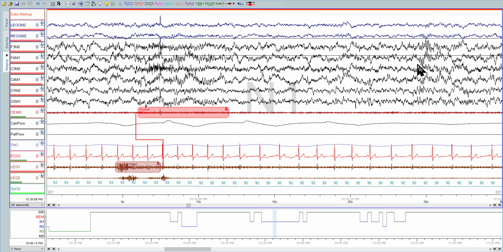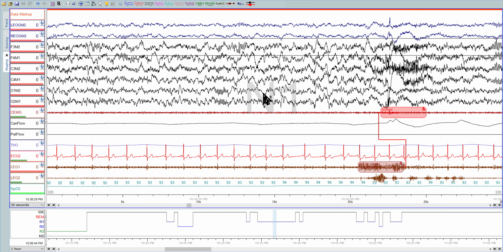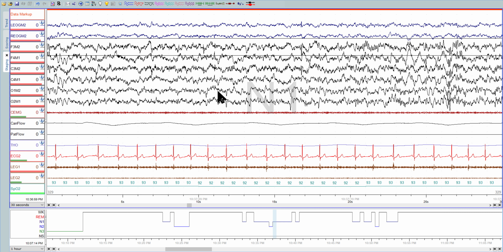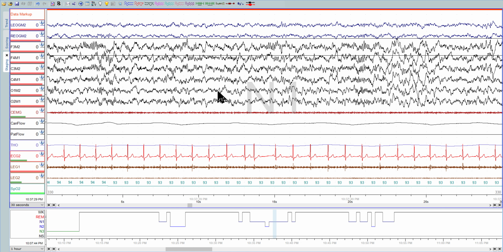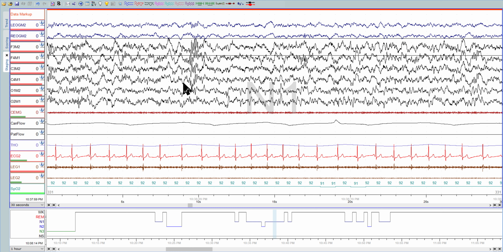There's a little spindle in this one here. If I went back in epoch, the next one's going to be 2. So this one I'll mark as 2, and then 1, then 1, and then there's a K complex there. Maybe a K complex there. Doesn't really drop below baseline, but this one goes enough below baseline for me to call it 2.